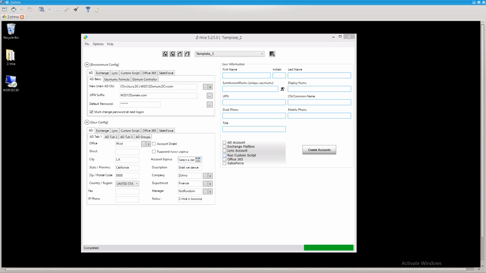The procedure is pretty much the same if you want to run a custom script or if you want to create an account for Office 365 or for SalesForce, depending on what you need. Sometimes you will need perhaps just Lync and SalesForce. Sometimes you will need Exchange Mailbox and Active Directory, etc. But rather instead, what we want to do here is focus on these 3 and see the procedure in general.